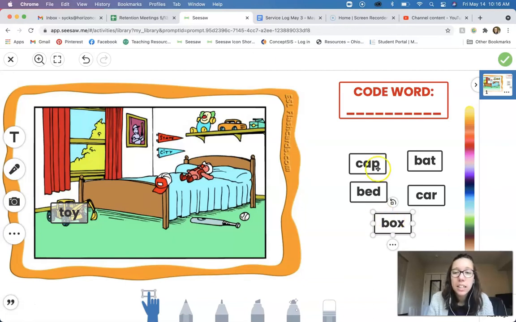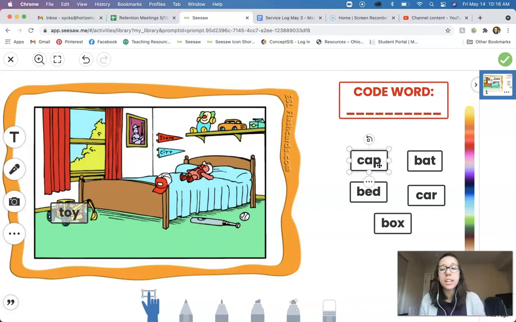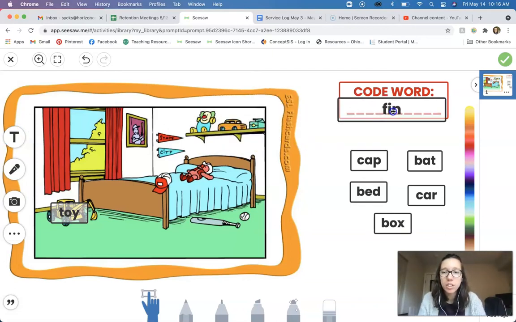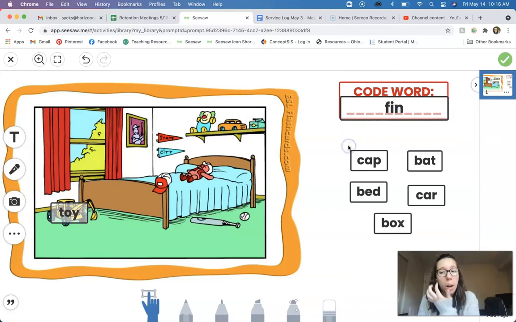So once you've sounded out each word, dragged it over to where it fits here in our picture, you're going to need to write your code word to finish up. So our code word today is fin, F-I-N. I'm going to use my text tool to write that and put it in the code word box. You can also use your drawing tool, that's fine. So remember, friends, your code word is fin. You need to read all 5 of these words and then drag them over to where they belong in the picture.